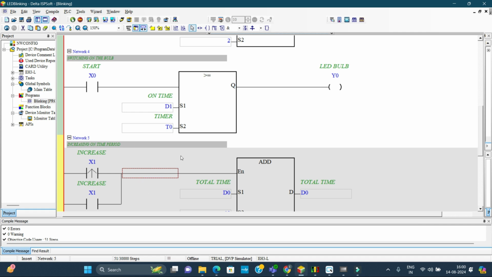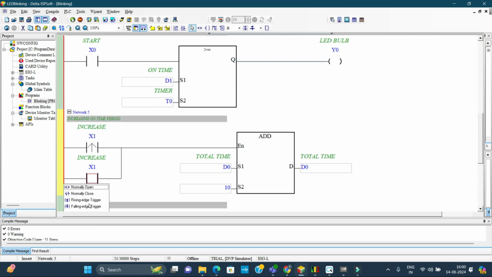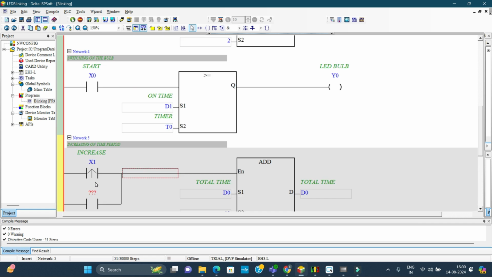And once it's showing increase, one thing you have to understand: it's not a maintain button. It's actually a momentary button. So I have to press here and I press the space. So I put a rising trigger signal because I'm going to press it and it comes back. It is not like a toggle switch, you know.